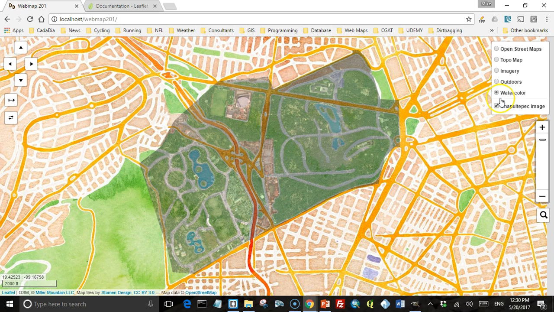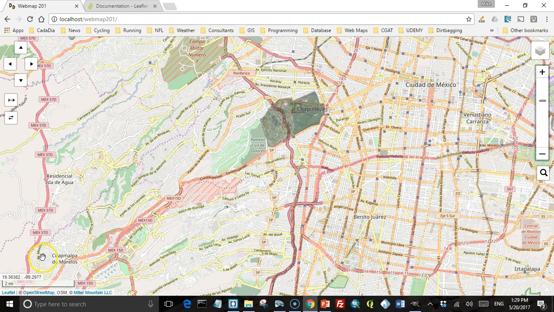Same thing with the watercolor map. This is kind of a cool effect if you really want to make the image pop. Okay, let's do something else real quick here. This lecture's getting a little bit long, but this is really cool, so I want to show you.